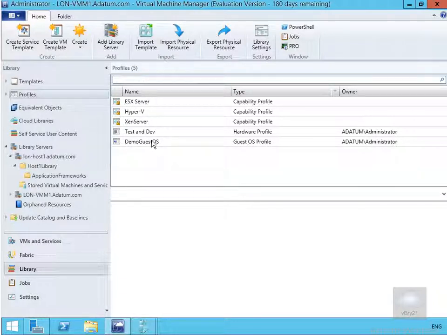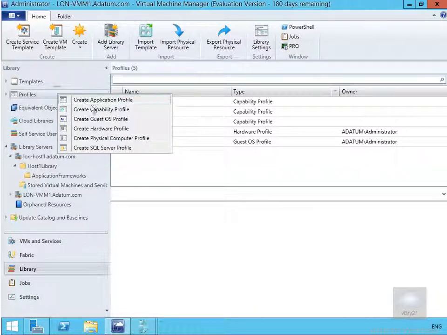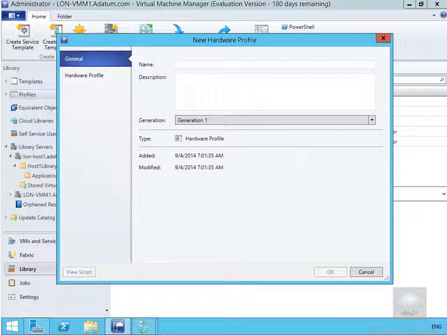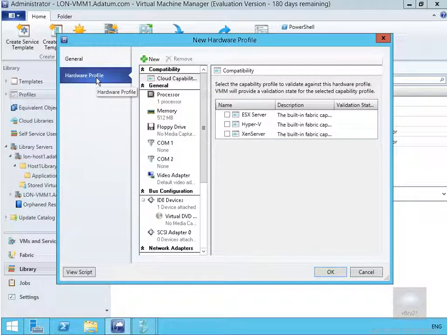The next thing we need to do is create a hardware profile. The purpose of the hardware profile is to apply hardware to the virtual machine as it's created. Similar sort of thing, we'll right click and create a hardware profile. Again, it brings me into a wizard. We're going to call this Demo HW Profile, demonstrating creating a hardware profile. We're going to do this for Generation 1 virtual machines. Then we'll select our hardware profile button and fill out some of this information.